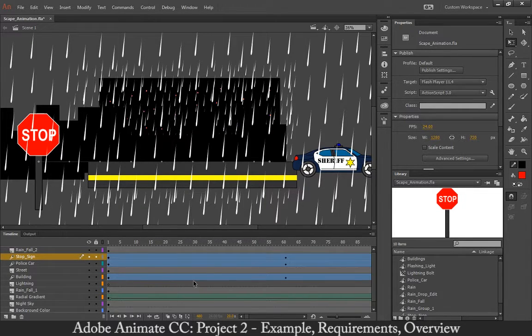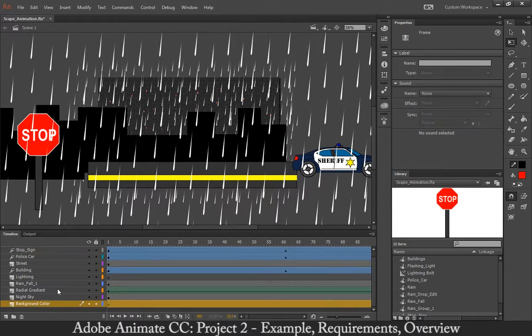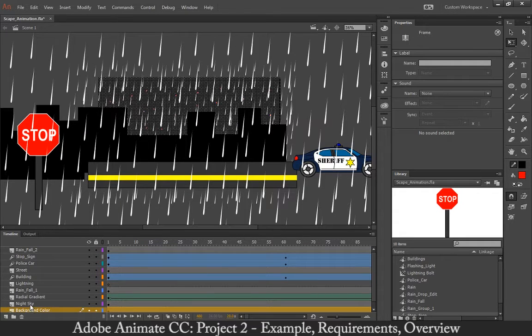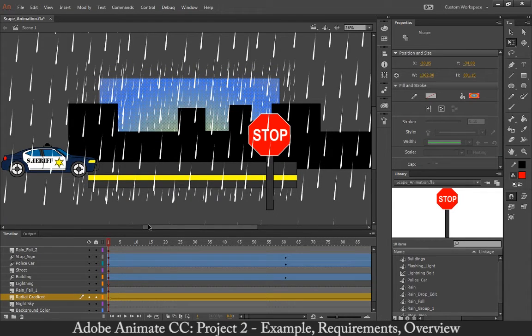Now going back to everything else, I've got a large number of layers here, 10 layers. And then I've got, I don't know how many symbols, a bunch. So all of my symbols are doing something. They're all animating. I've got a shape tween included in here as well with my radial gradient sunset.